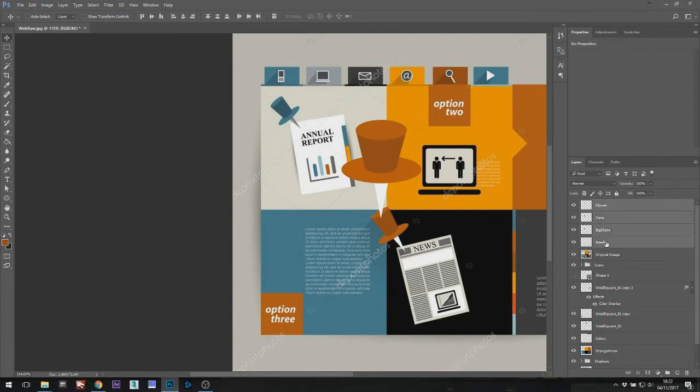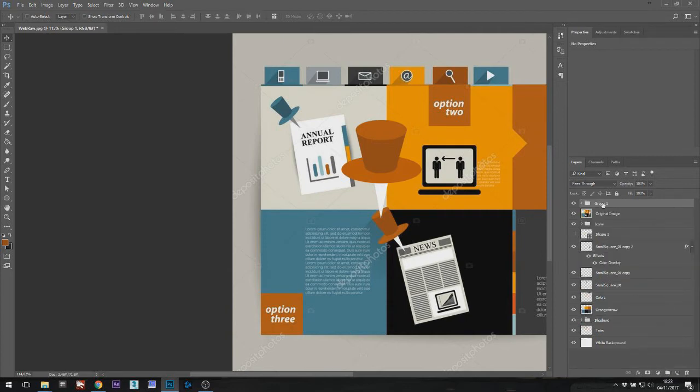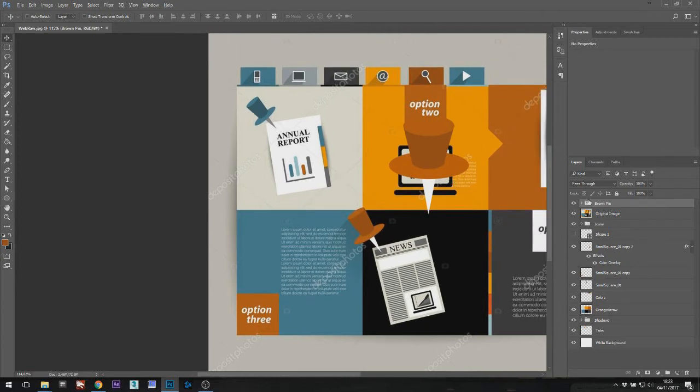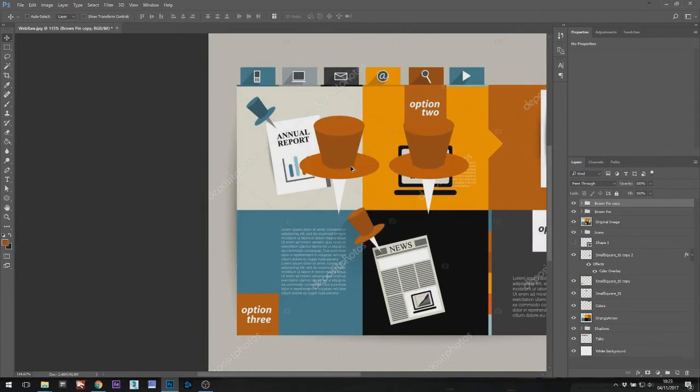Alright, now we have 4 layers, being the ellipses, the cone, the big ellipse, and the needle. We don't want to collapse those 4 layers because we're gonna use them later. We want to create a group and name this group brown pin and move it to the side. Now you want to duplicate this whole group and name it blue pin.